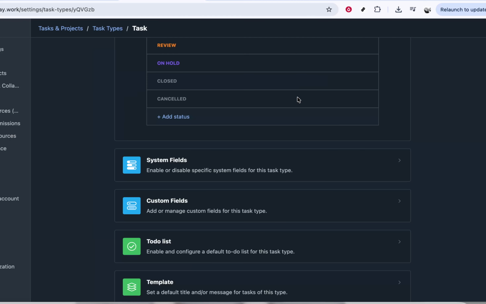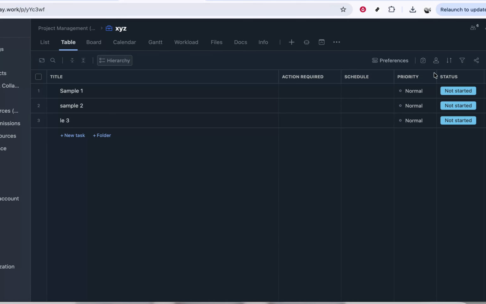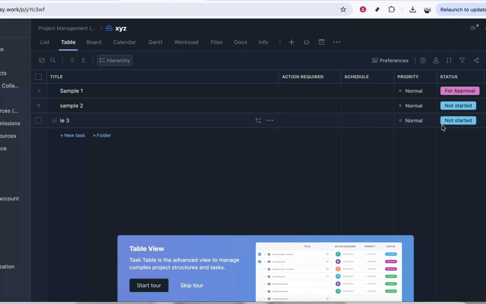After it's created, you can drag and drop it into the right place in your workflow so tasks reach this approval step at the correct time. That's it. You've added an approval stage to your Goodday workflow, and you can now start routing tasks through this new status for review and sign-off.